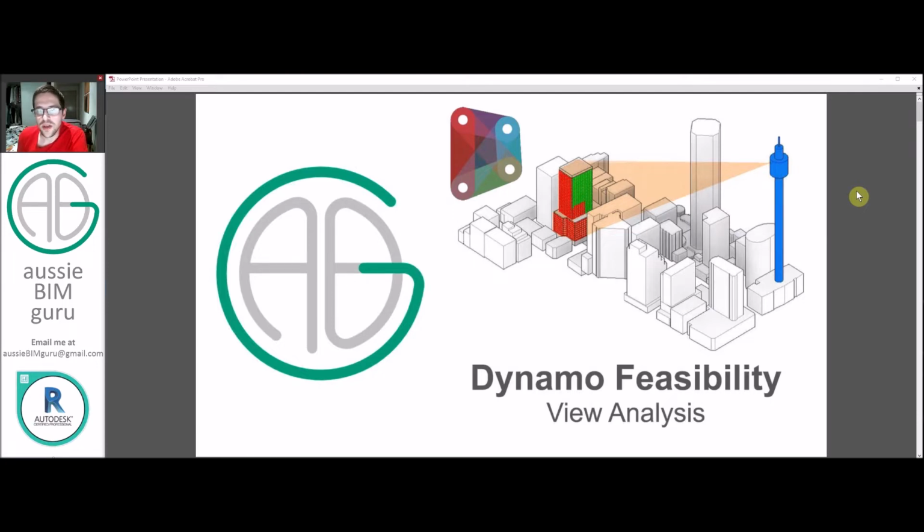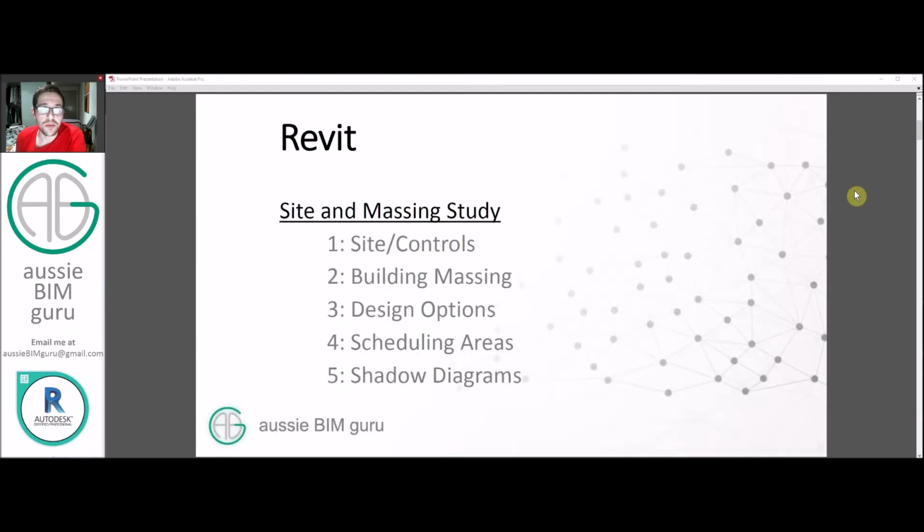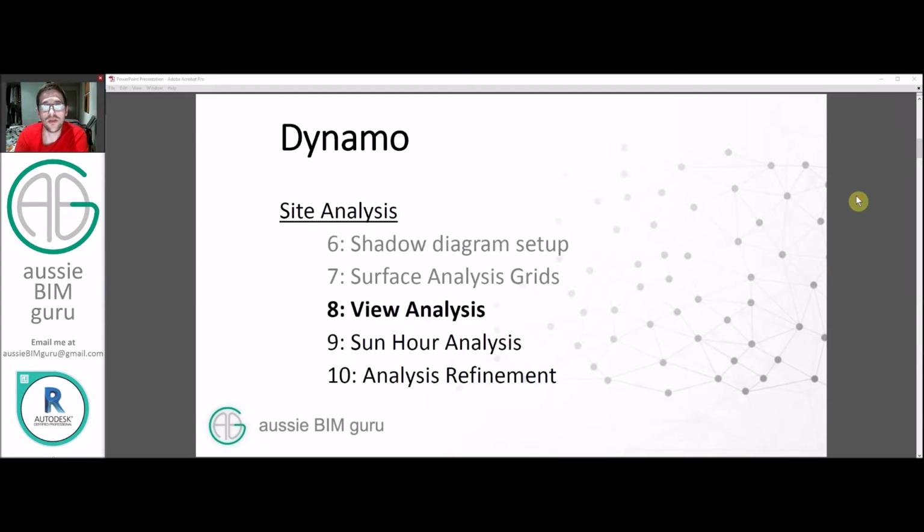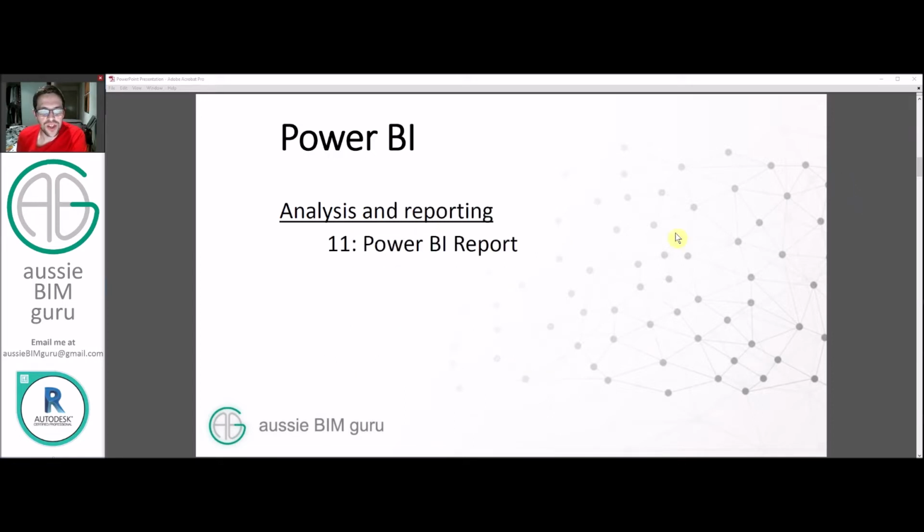So we've originally looked at setting up a feasibility study in Revit in 5 parts, and then we've moved into Dynamo to do some analysis of our site and our options. So we've looked at shadow diagrams and how to set those up really quickly, and we've just looked at how to set up basically an array of sensors on the face of our building in order to undertake detailed studies that these sensors can generate, such as view analysis and sun hour analysis. And we're going to finish up by looking at how these can be used in Power BI, as well as our Revit feasibility study as well.